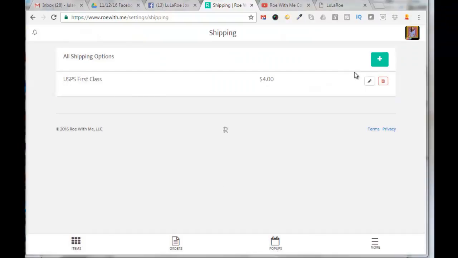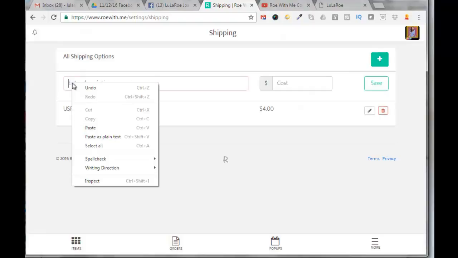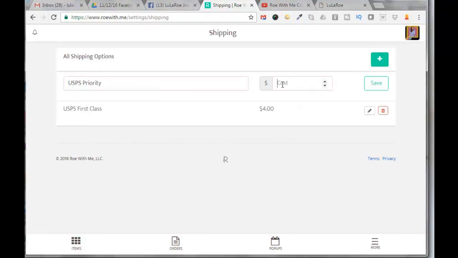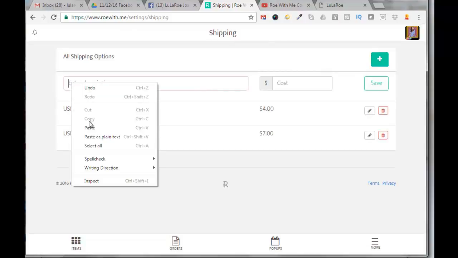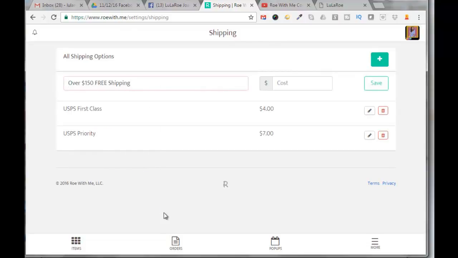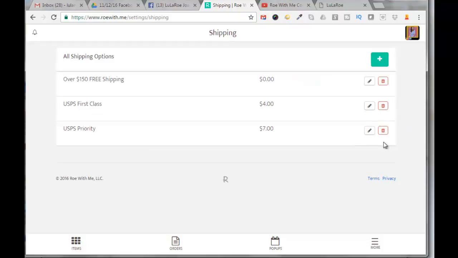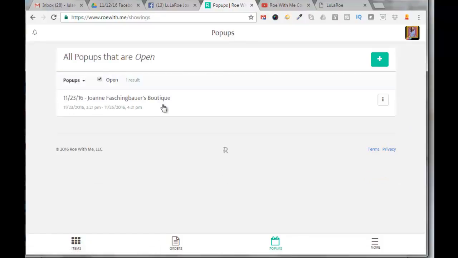All right, so we'll add another one, priority, and that will be $7. Click on save. Okay. Click this. We could say over $150 free shipping. Cost is 0. Click on save. We go back to our pop-up again, and we can come over here and click the 3 dots. Click on preview.